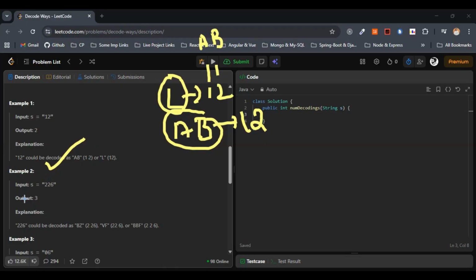Yeah. Now let's go with the second example, nothing but 226 they have given here. So here there are two ways, right? So we need to return the number of ways that it can be decoded. So here two ways. So we'll be returning 2 as output. So here we have 226. 226 can be decoded as, see, 2 is nothing but B, B again. 6 is nothing but, A, B, C, D, E, F, F is 6 basically, right?